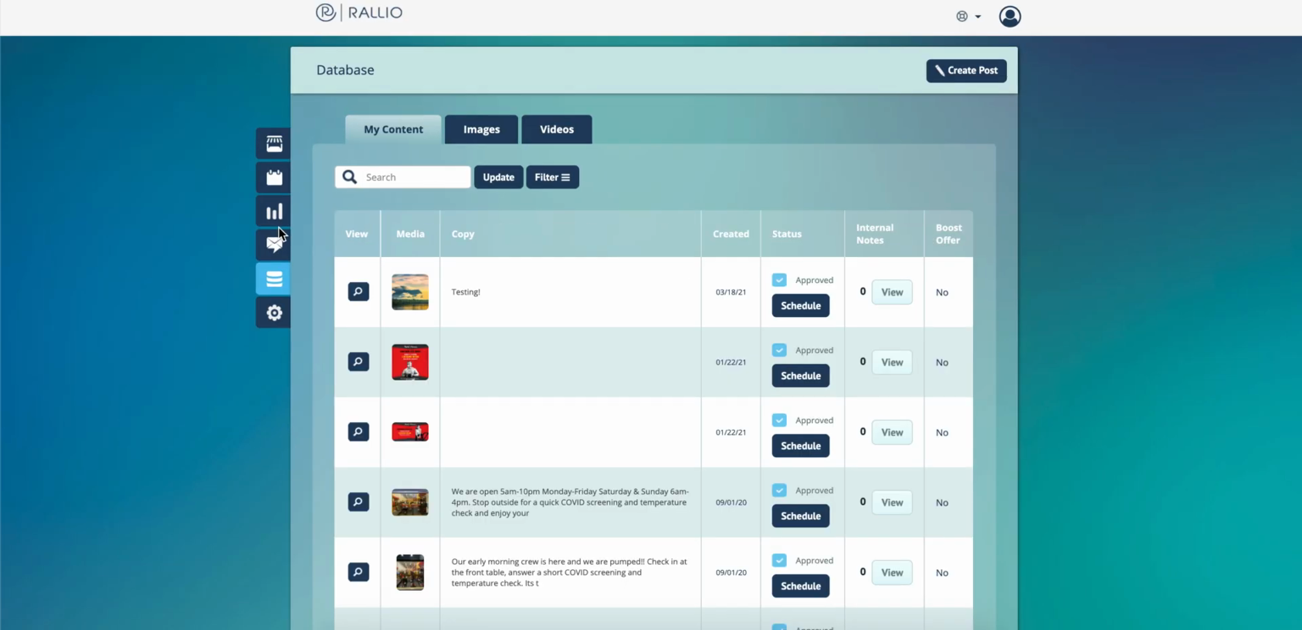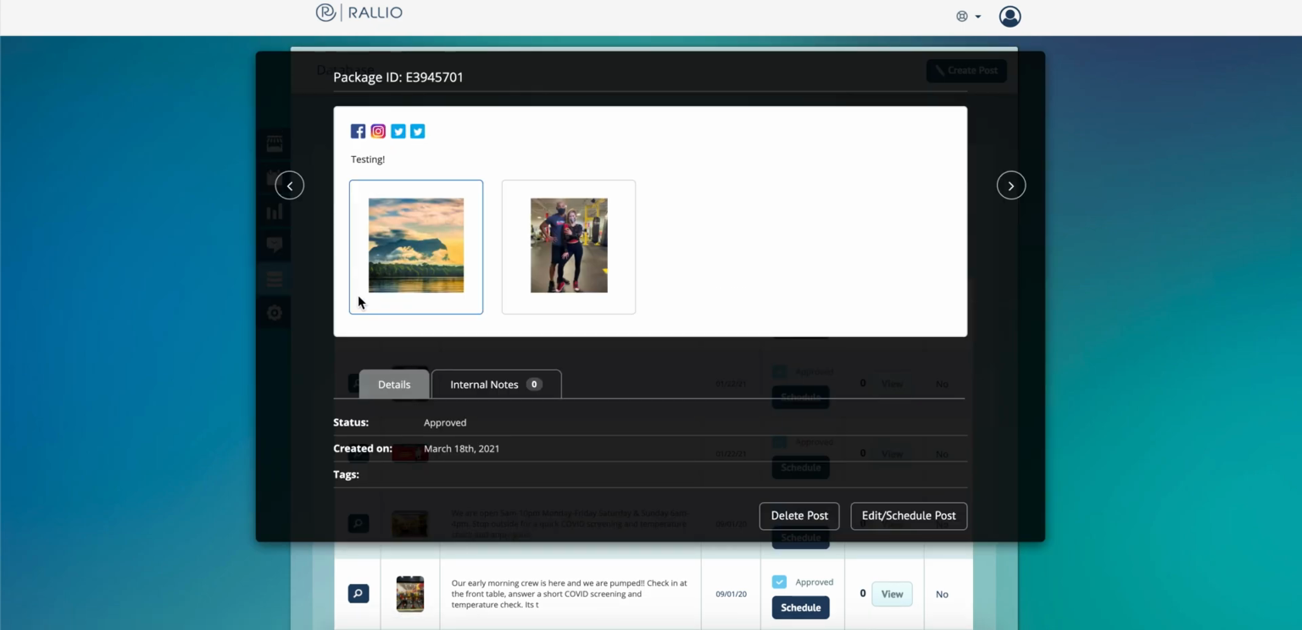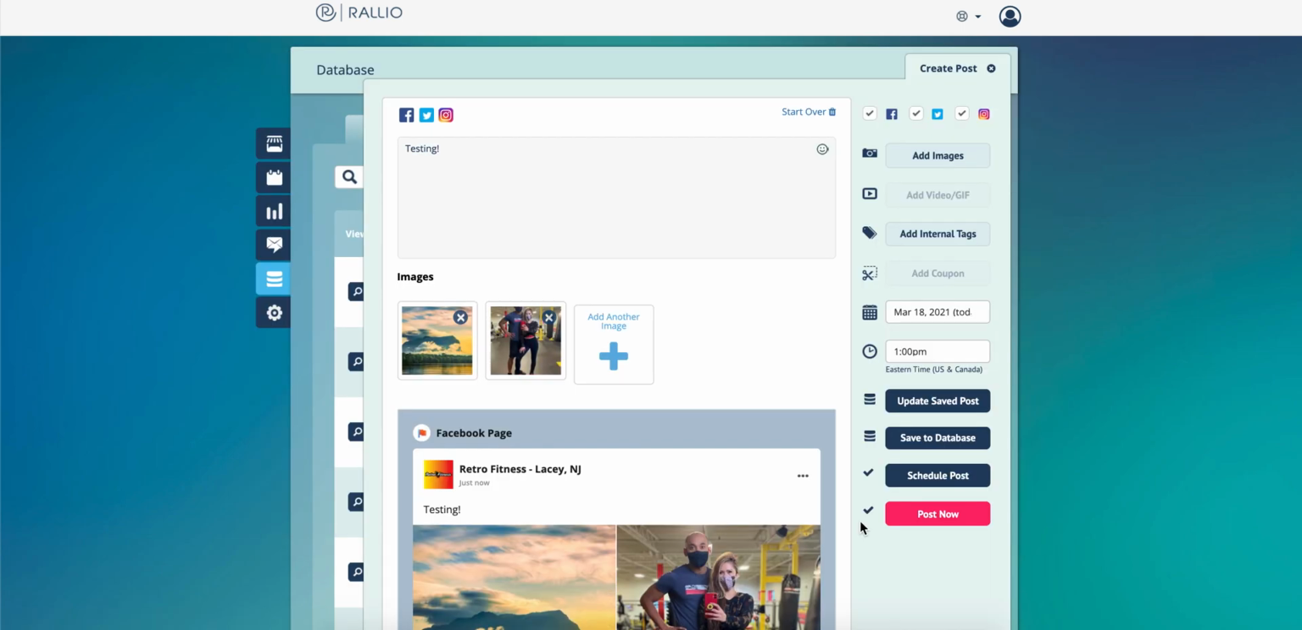Now in the database, you're going to see all of that content that's been posted, that's been scheduled, as well as draft content. So if you had something you weren't quite ready to post yet, it's going to be in here as well. And all you need to do is hover over this magnifying glass, click on it, and if that's the post you're talking about, go ahead and click edit and schedule post. It's going to pull you right back up into that create post screen, add in any kind of extra text you wanted to, and then schedule it out for that date and time, and you will be good to go.